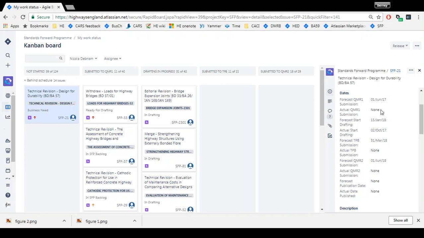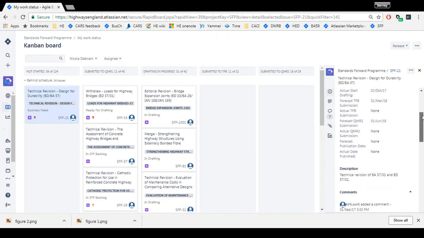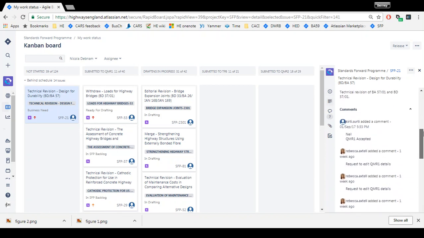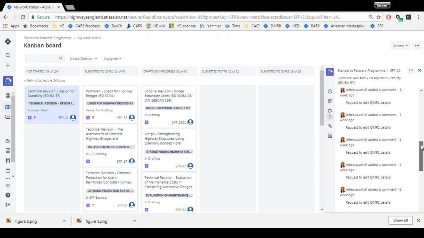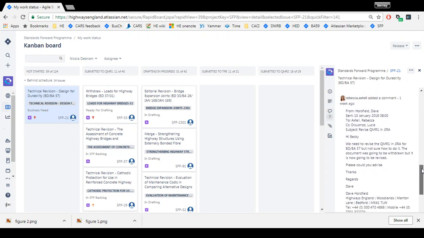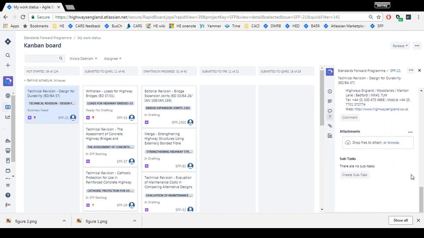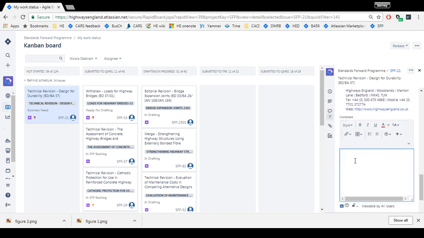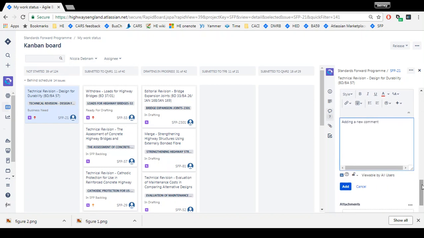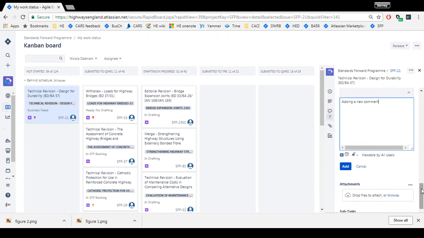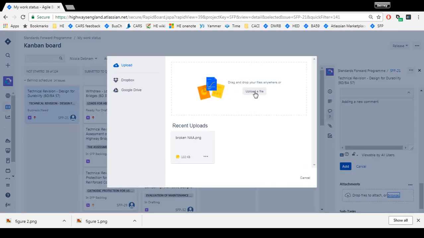If I want to see more information about this, I can scroll down further to see a technical description, and I can see where comments have been added by some of my colleagues. If I want to add a comment myself, I'm able to do this by scrolling down here, clicking on the comment box, adding a new comment, and then clicking Add. If I'd like to attach any emails or other documents, scrolling to the bottom I can see where it says Attachments. I can click on the Browse button and upload a file.